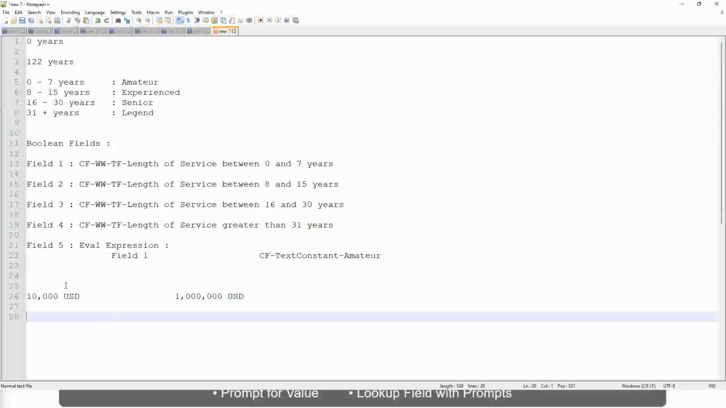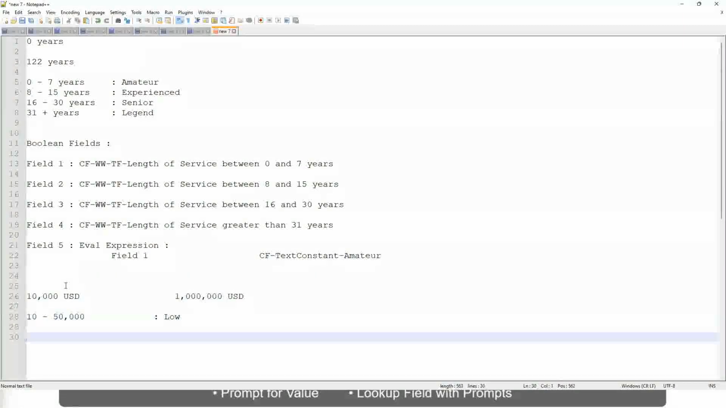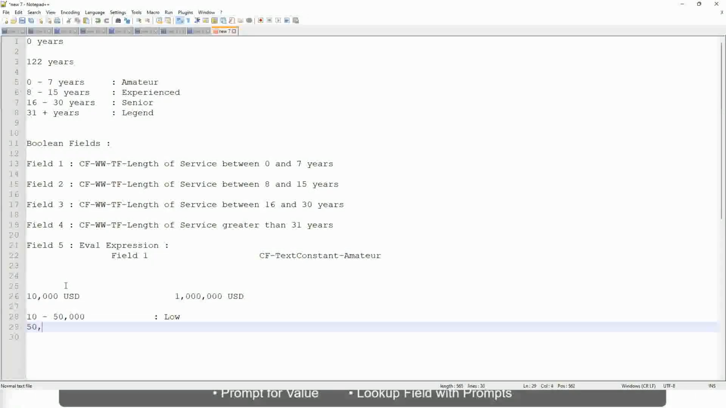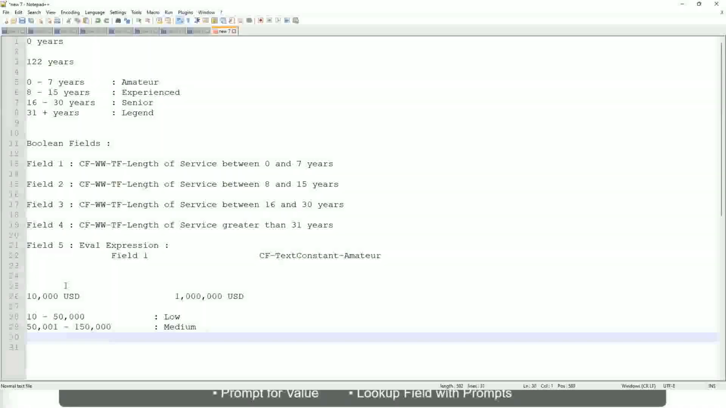So you want to categorize, and you want to say, okay, between 10 to maybe 50,000, we will call them low. Between 50,001 till 150,000, we will call them medium. And if it is more than 150,000, we will call them high.